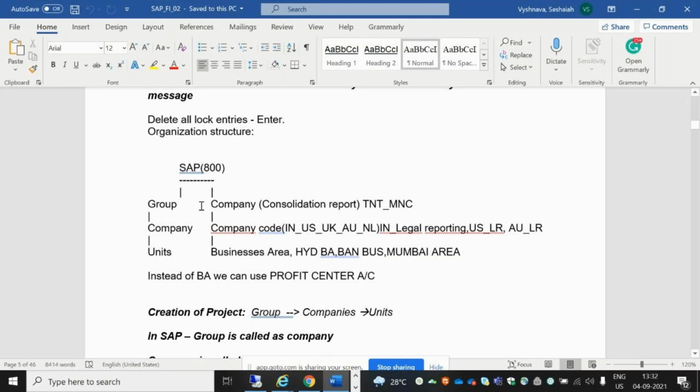But in SAP, group is nothing but a company. The company is generally used for consolidation reports, and the company code is for legal reporting, which we use for country purposes, country related. Again, in a country also we have many businesses. In that case, based on the business, we need to create company codes. And business area is area wise. If you want to generate any reports based on area, then we will create a business area. So now, are you clear on this concept?